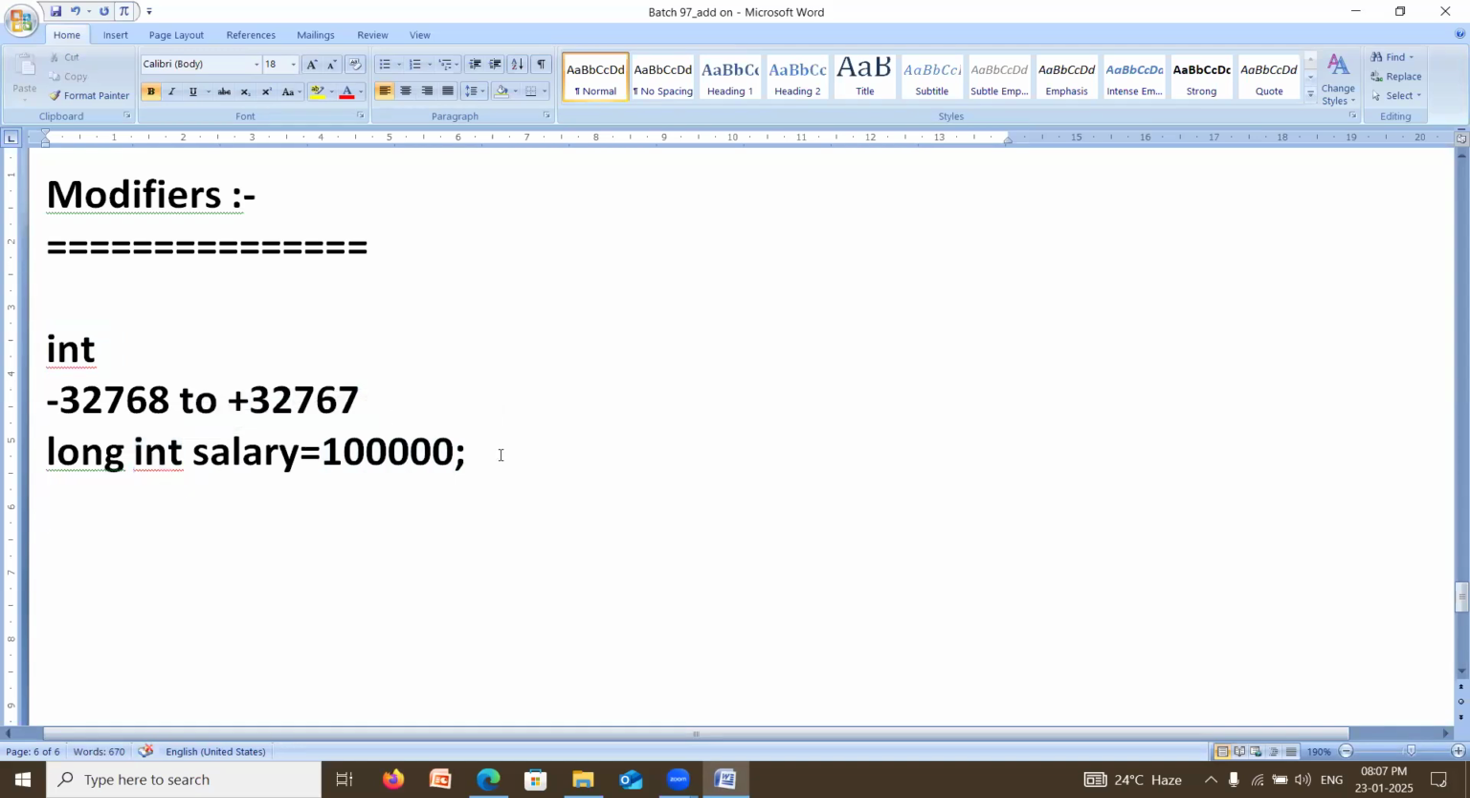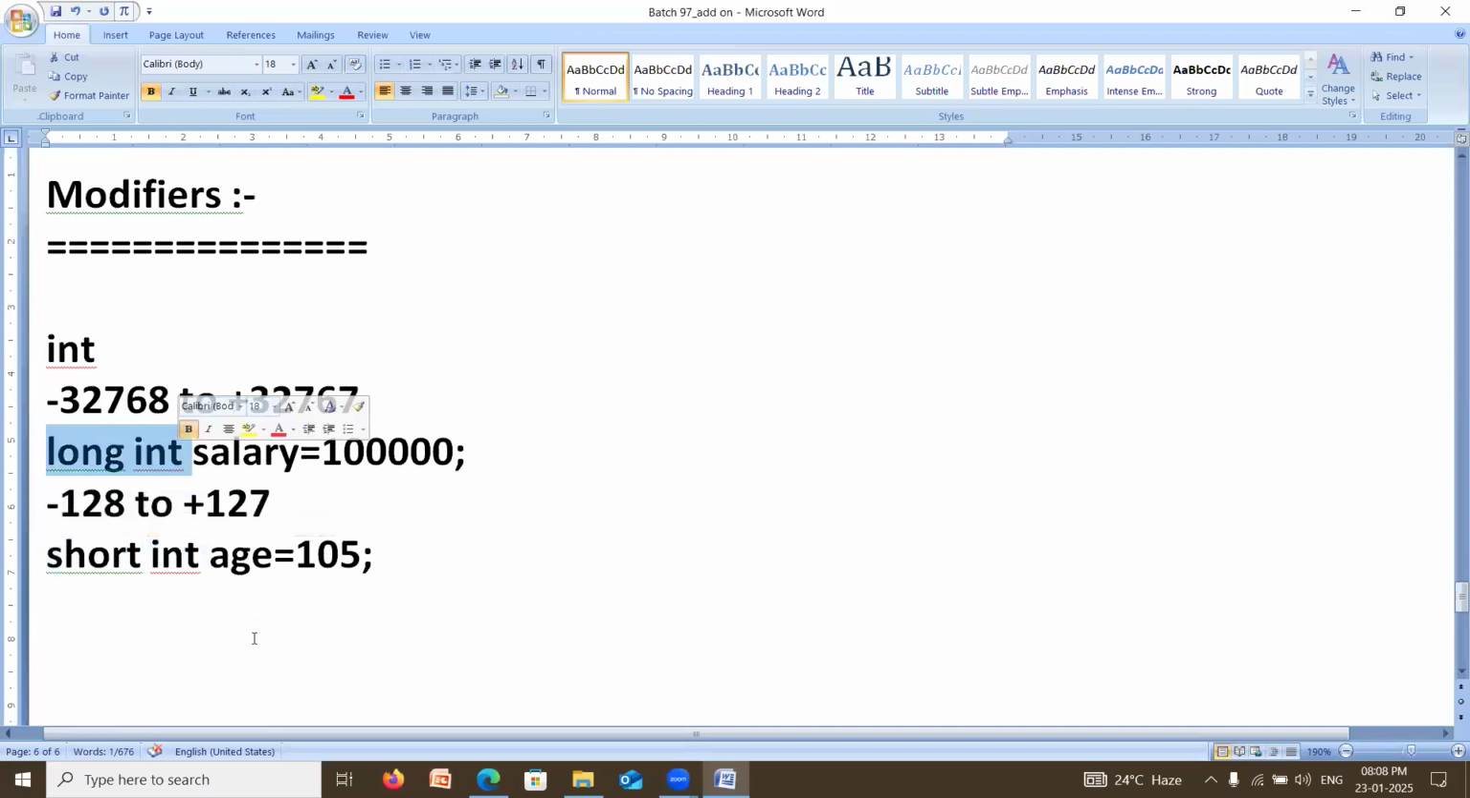Suppose you want to store a small number, between minus 127 and plus 127. If you want to store the numbers in between these, then you can use short integer. Short integer, age equal to 105 years. So it is short. Short means you will decrease the size of integer. Long means you are increasing the size of integer.